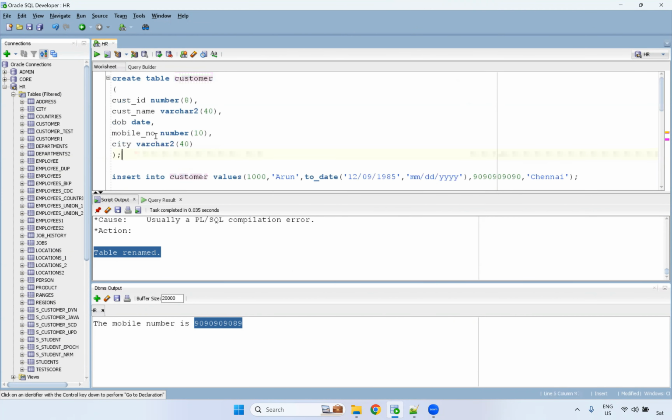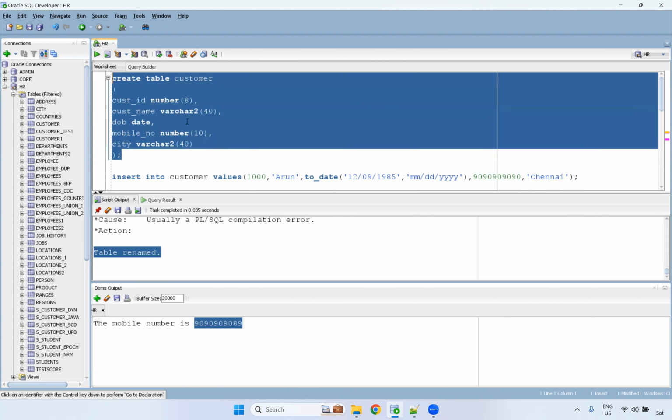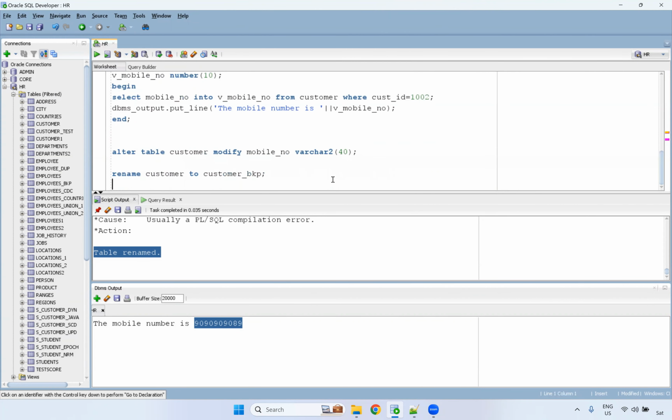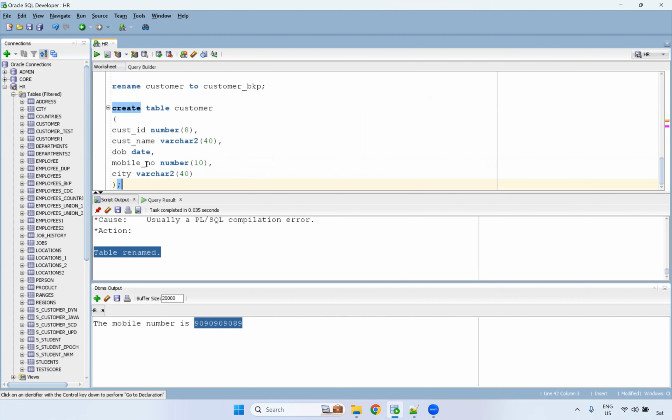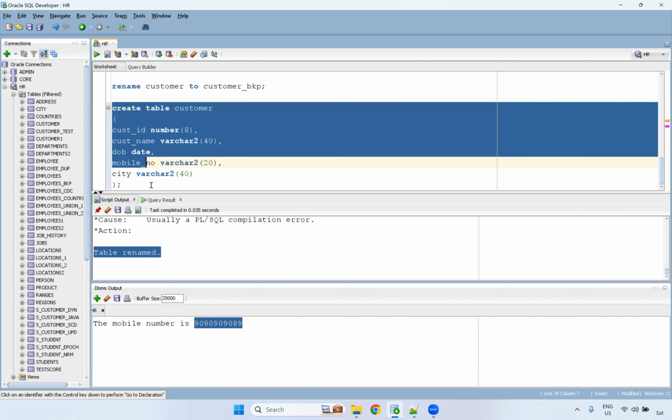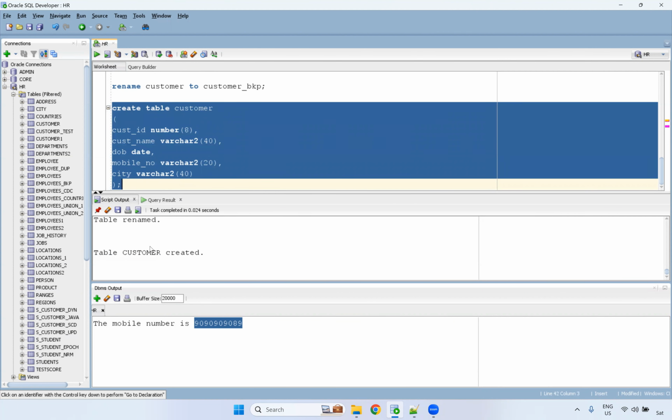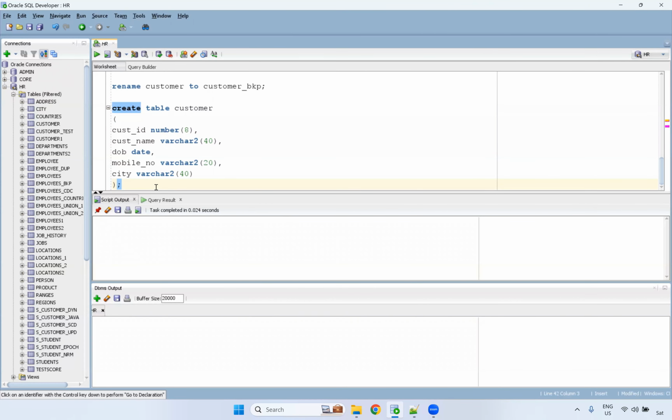So this table I'm going to create with the varchar2 data type now. Okay, I have renamed it. I'm going to create the table with varchar2 data type, say for an example, varchar2 of 20. I'm just writing. Okay, so I have changed it. So what should I do now?